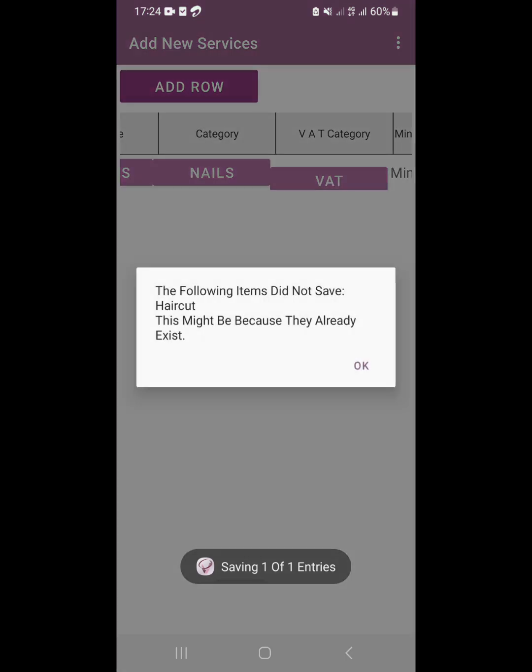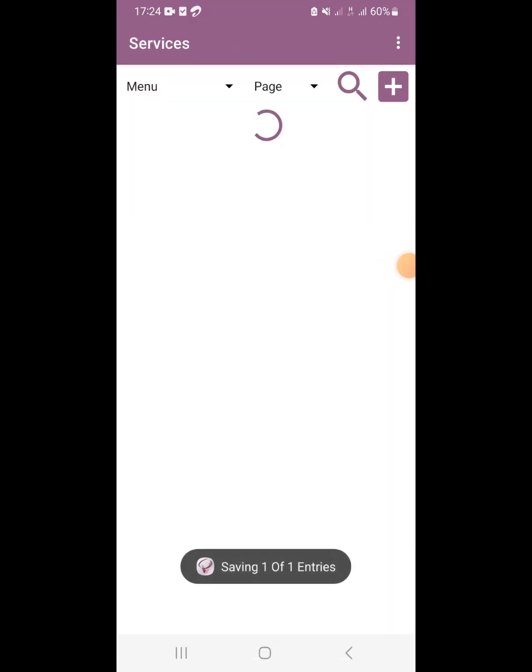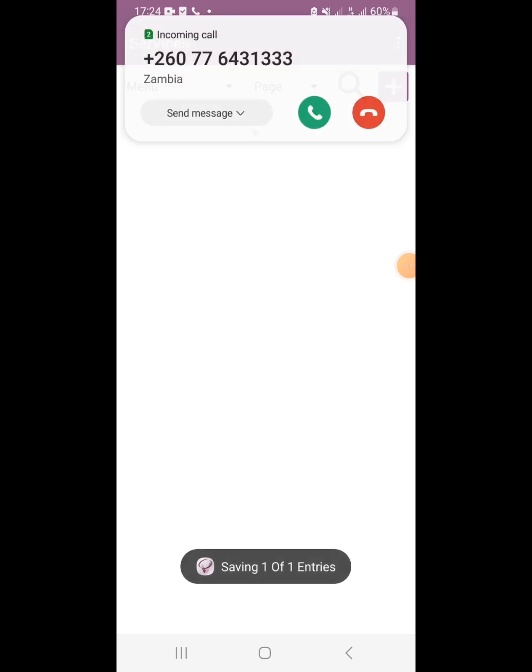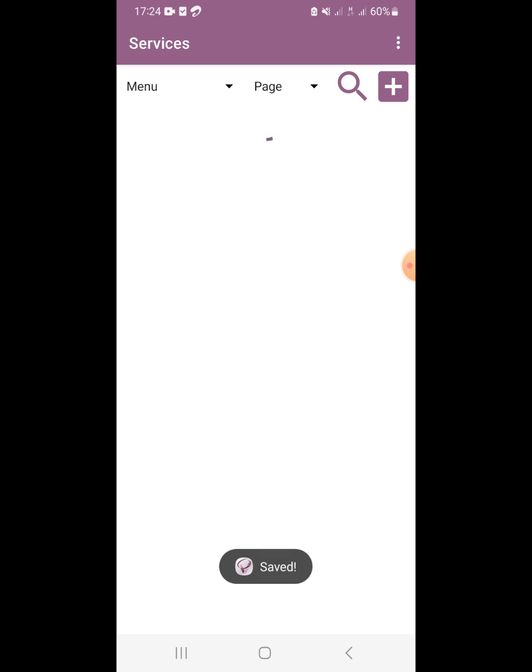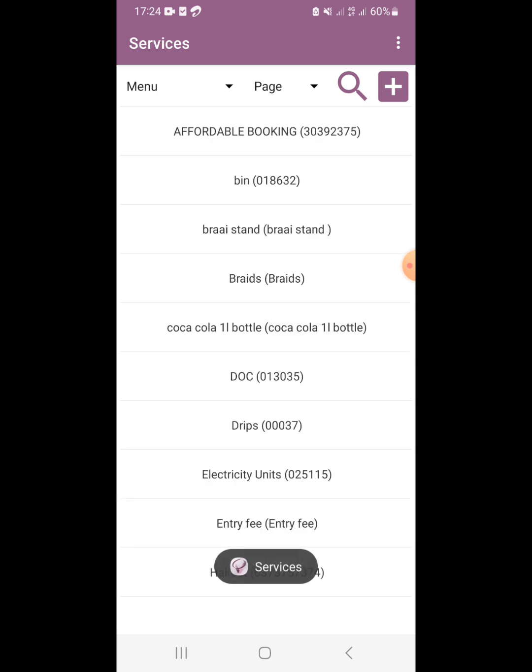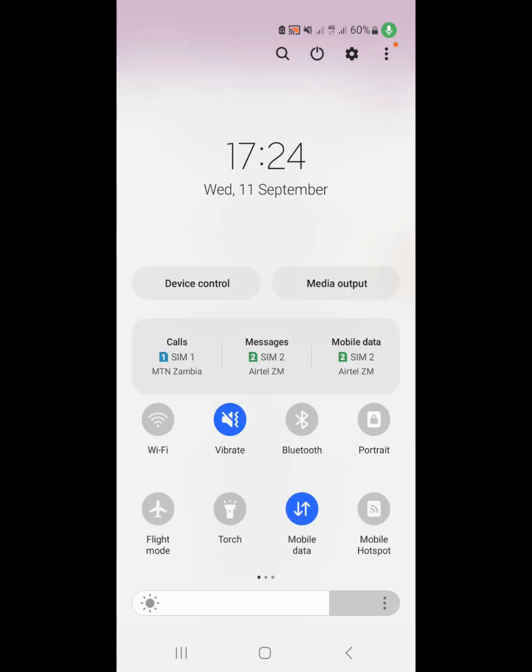And then what I'll do is I'll move on to, okay, just ignore that little message that says it hasn't saved properly. I will just move on. Sorry, I had a phone call there. I'll just move on to services. Let me actually just put my phone on do not disturb for a minute.